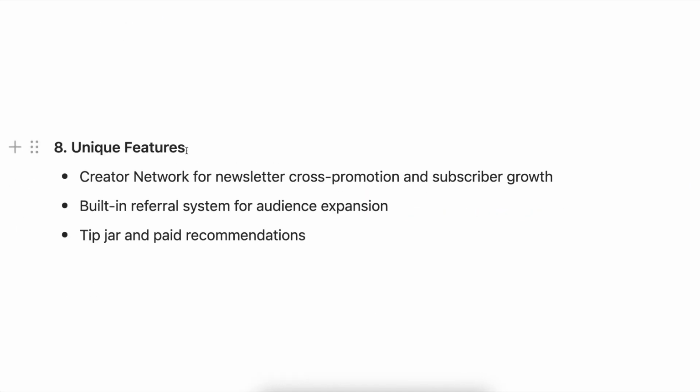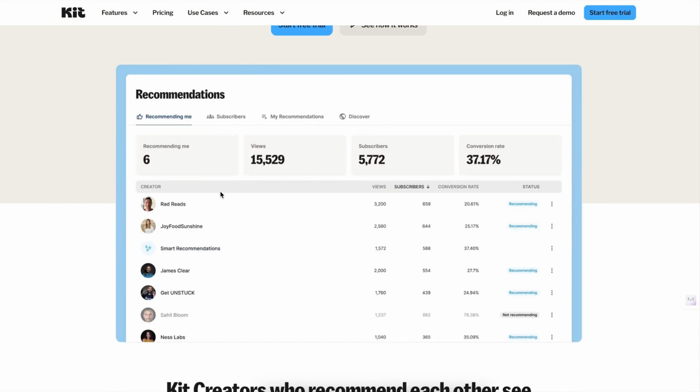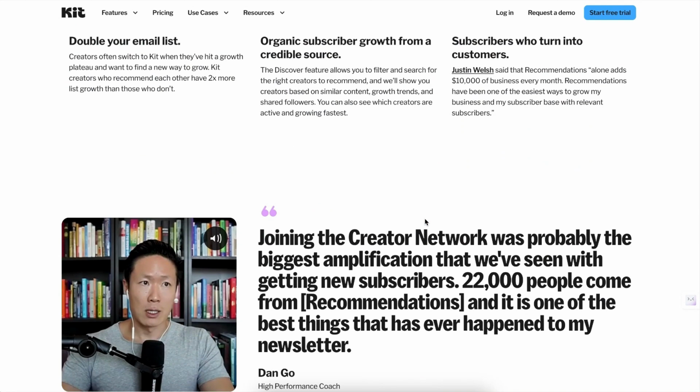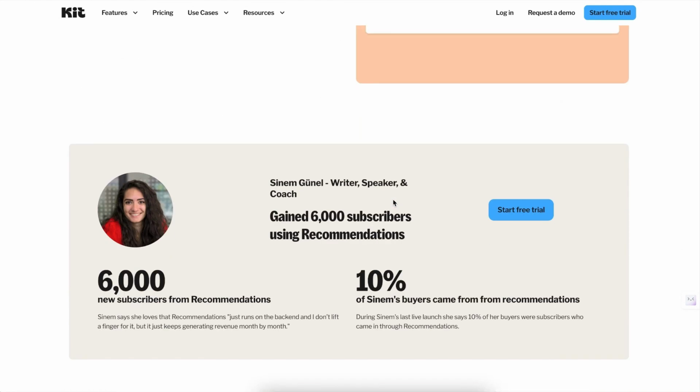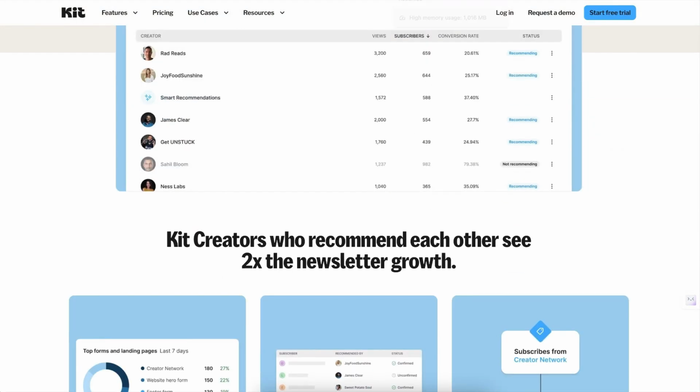When it comes to unique features, there's actually quite a lot when it comes to Kit. First of all, there's creator network for newsletters. So basically what you can do here is you can recommend other newsletters and they can recommend you and you can grow your subscribers. This is a very unique feature that basically you don't really have on other email marketing softwares.